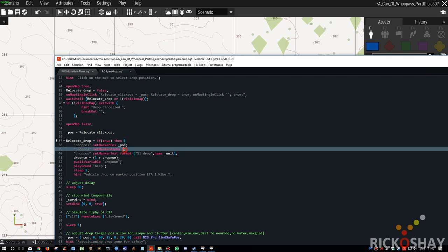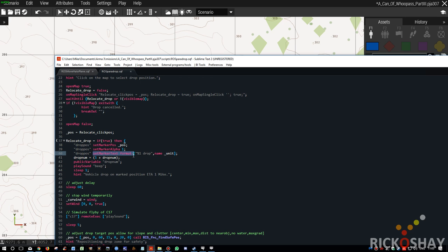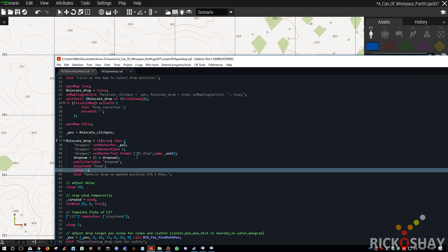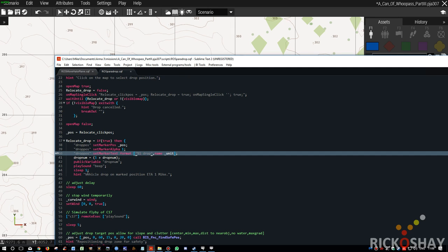It sets the marker to alpha, in other words, it makes it visible. It then sets the marker text, so basically it gets the name of the unit which was passed to the script. So in my case, it'll be Mike. It picks up that variable and puts it into this text. So the marker text will be mic drop. So then it adds one to the drop number.